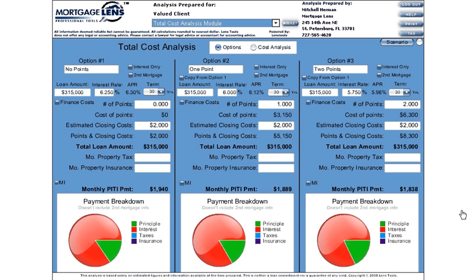Hi, this is a brief video to show you how to use the Total Cost Analysis module in Mortgage Lens. The Total Cost Analysis module is a module that was designed to allow you to compare up to 3 loans side by side, and the ideal usage of it is to compare the difference in costs over time between the 3 loans whose main differences are the points and the closing costs.